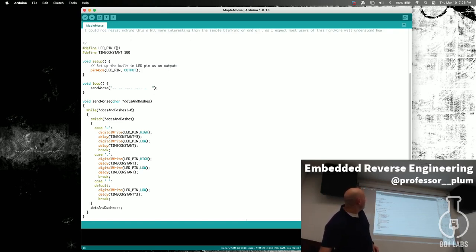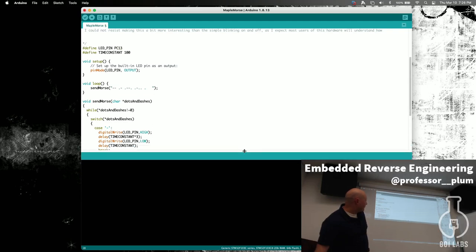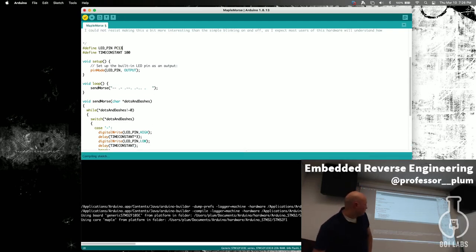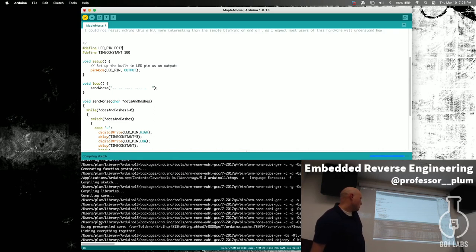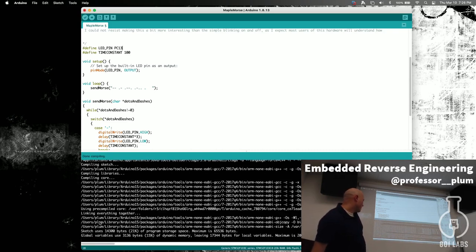Looks like I'm gonna have to change one thing, and that is for this chip, the LED is on that pin. So that should be good. And I've got verbose messages on, so I'm just gonna compile this. And, okay, great, it's done.